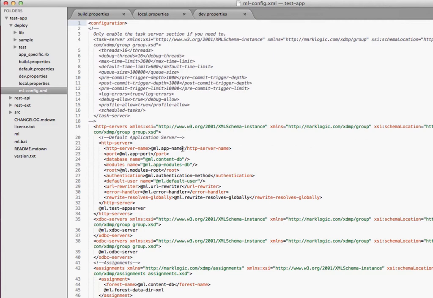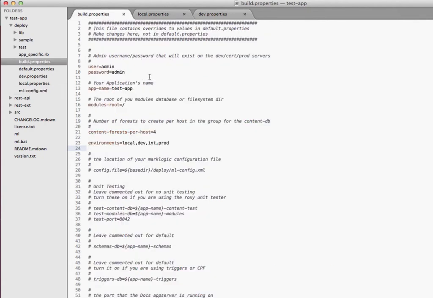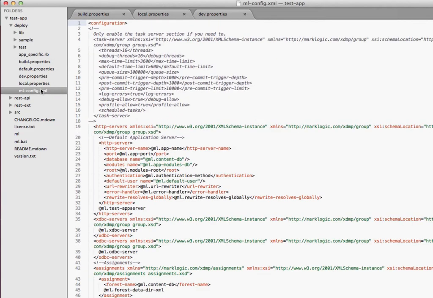A key difference is the use of properties in here. So for instance, this HTTP server name is going to be replaced by the app name property as defined for the particular environment. So in this case, our app name is test app. We have not changed that in any of the environments. So the app will always be called test app. The app server will always be called app name. Likewise, the ports will be set for each individual environment.